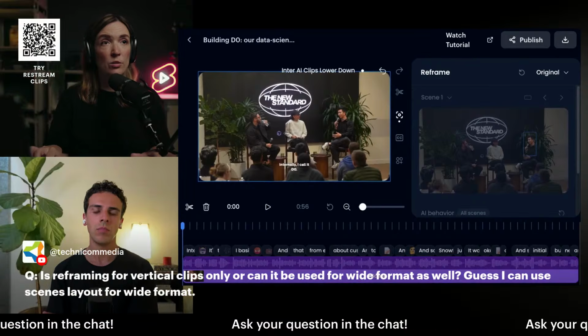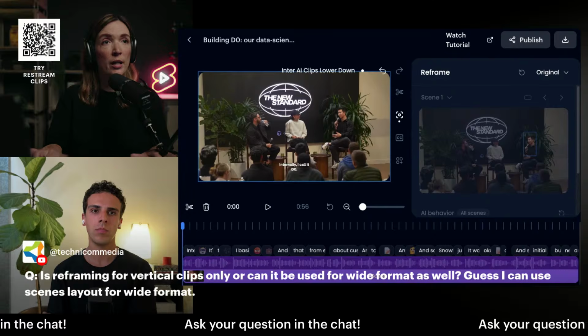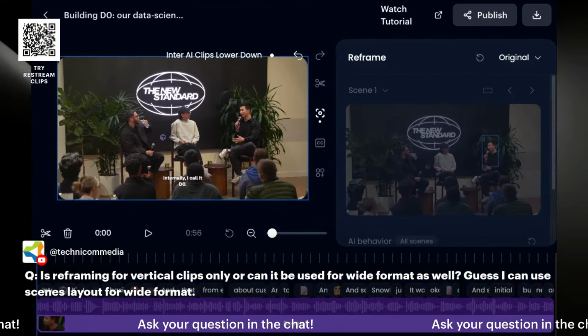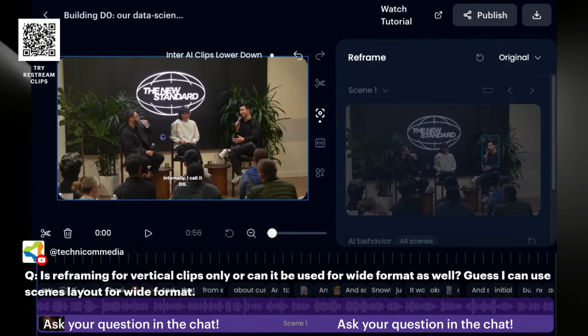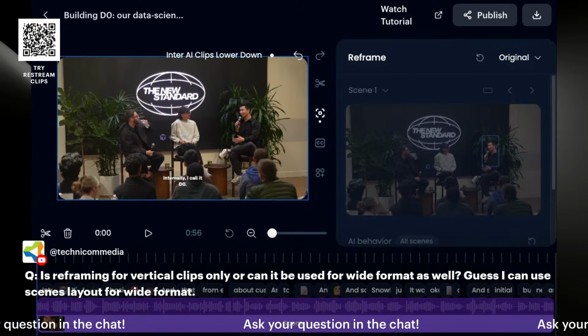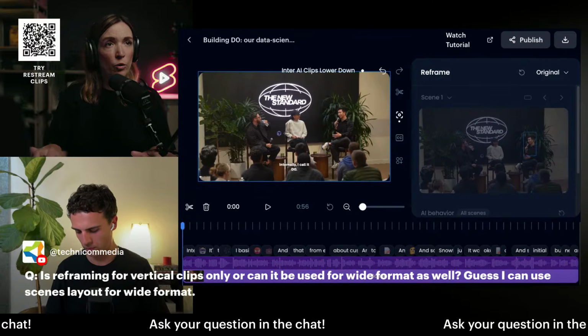So right here you can see in our screenshot that you have the formatting, it is set to original, which is going to be your landscape. And you can change from original. There's a drop-down menu that gives you this option to do vertical or square, which is preferred for Instagram.